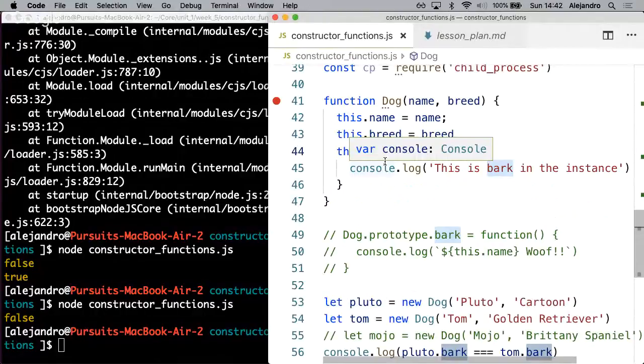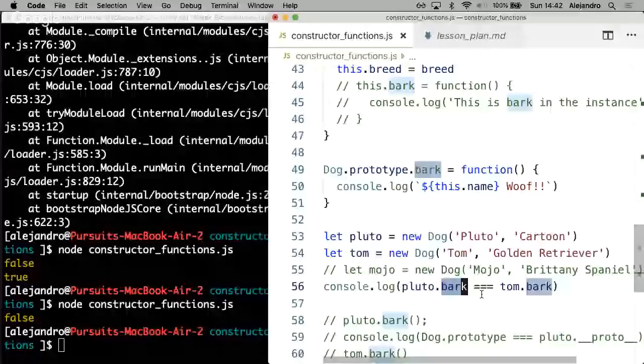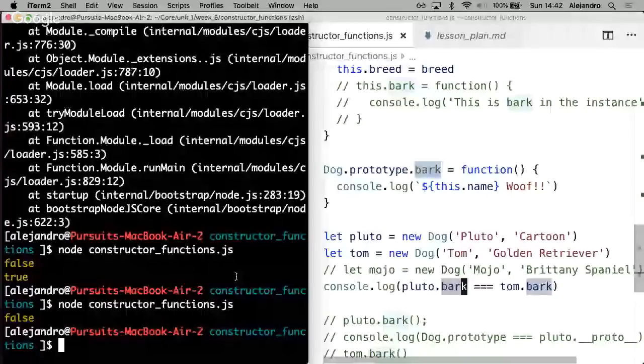Let's look at that. I'm gonna comment out the method in the instance, and I'm going to uncomment the one that we were putting in the prototype. Now let's see if the bark of Pluto is the same as the bark of Tom. If what I said is right, that the instances inherit the prototype from the constructor function, then this should be true. See, we see true. That's correct. Yes, we cannot make them unique.